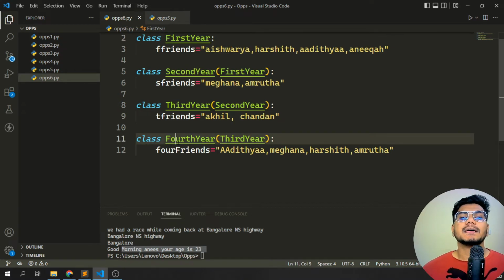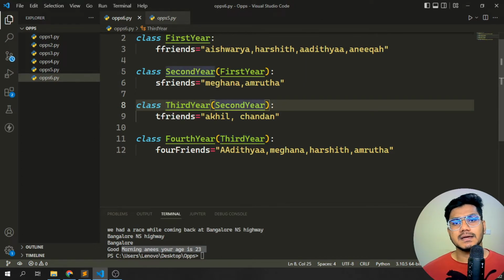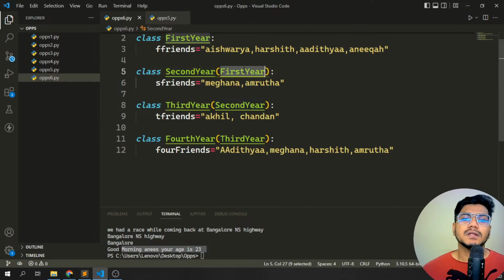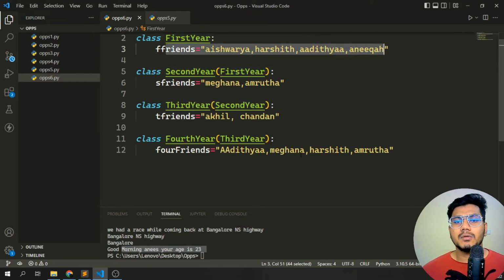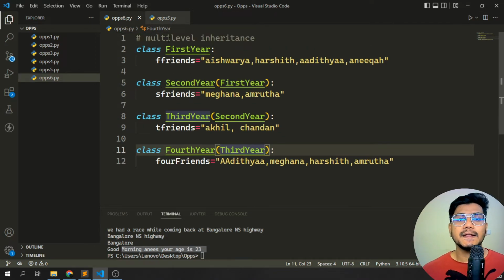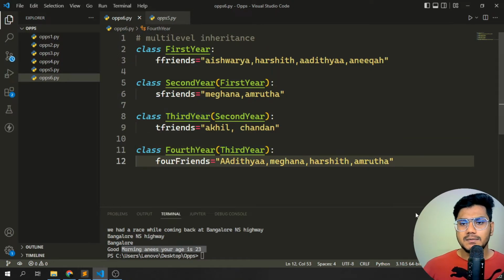How? Fourth year is inherited by third year. Again third year is also inheriting second year, so second year properties also will come over here. Again second year properties are also inherited from the first year. So all the first year properties will also come back to my fourth year. Okay, so like this the things work. That is what we call multi-level, let it be 100 levels. Whatever classes you are accessing, if that class is accessing some other classes, and that class is also accessing some other classes, all the properties you can print over here. So let me try to show you.